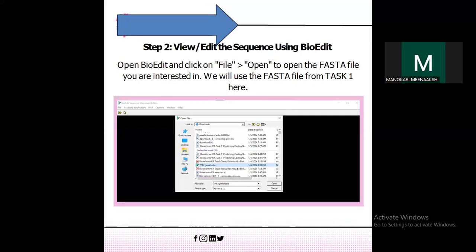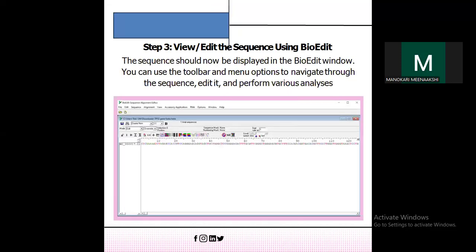By viewing and editing the sequence using BioEdit, as we downloaded this sequence in task 1, as we remember, we have to open the FASTA file again, continuing from task 1, and you can see the displayed sequence. There are different toolbars and menu options with which you can navigate through the sequence, edit it, and perform various analyses using BioEdit.